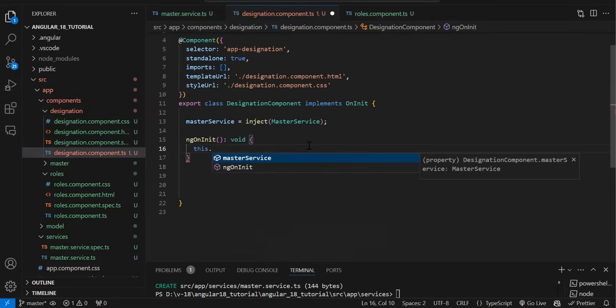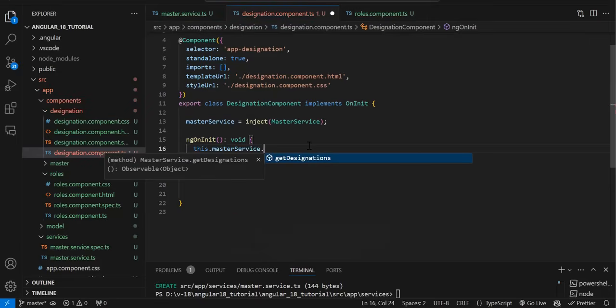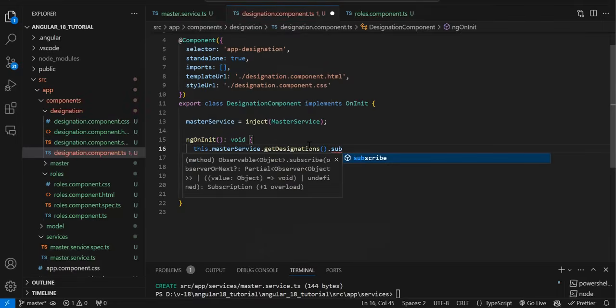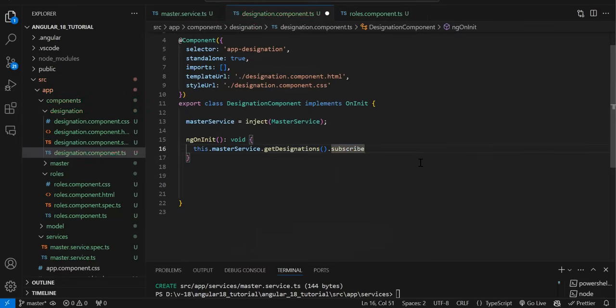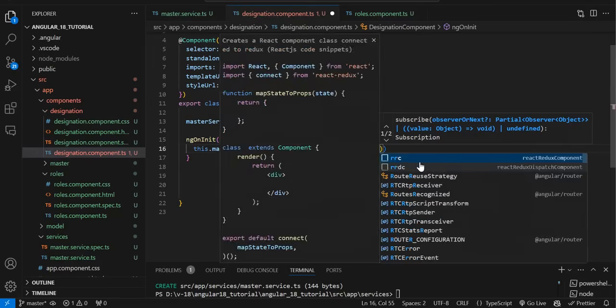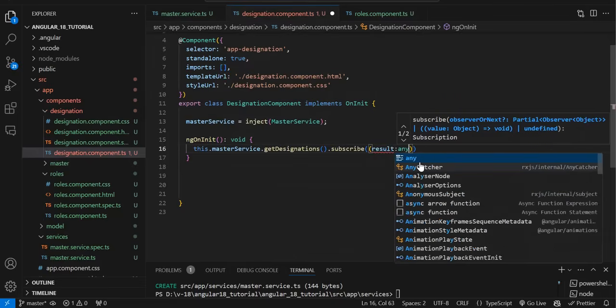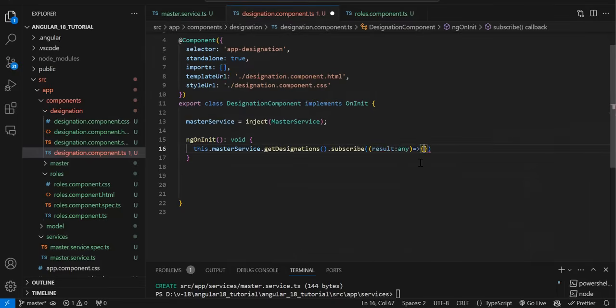So this.masterService, only one function is there, getDesignation. So we can subscribe because this function is returning observable type of data. Any function which is returning observable, we can subscribe to that. So subscribe, round bracket, result colon any, arrow function. Now, whatever the data I'm going to get.